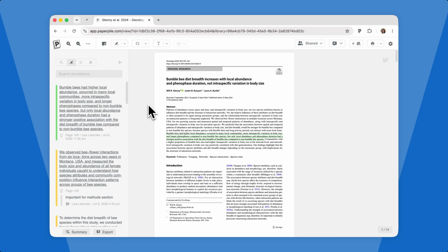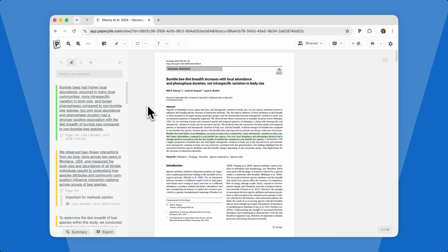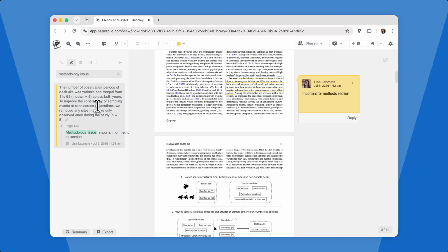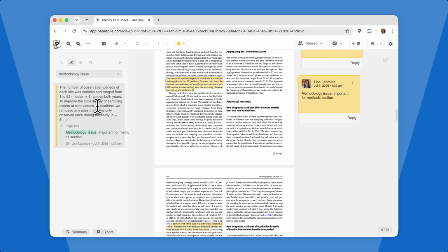Now let's review everything you've annotated. The sidebar shows all of your highlights, notes, and shapes in a single list. So instead of rereading the entire paper, you can quickly scan your annotations. Click on any annotation and Paperpile takes you straight to that point in the paper. You can also search your annotations by using the search box at the top of the sidebar to search your notes and highlights, not the entire PDF.